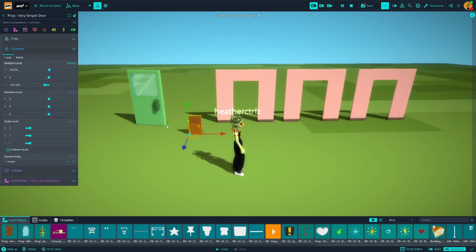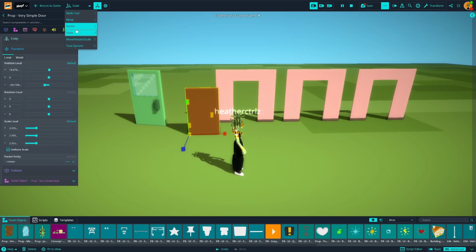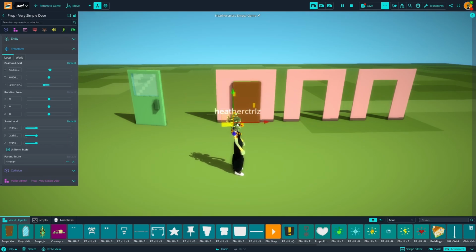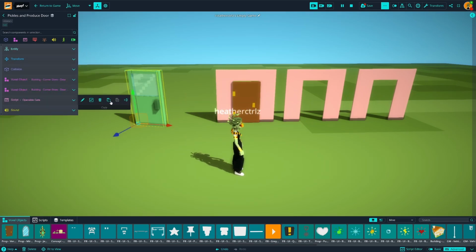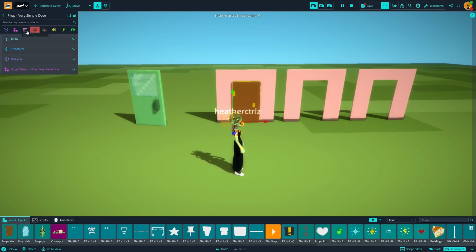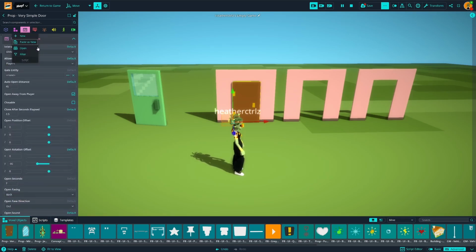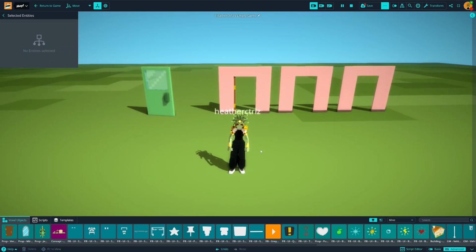Now, if we bring in our own art that we just made, this one here, we'll have to scale it up because it's a very small door right now. And we're just going to copy this script and put it on our door. It opens just as we'd expect.